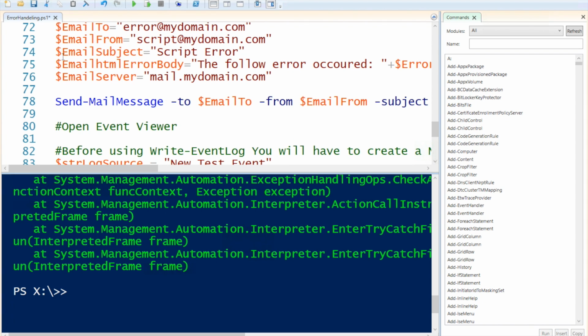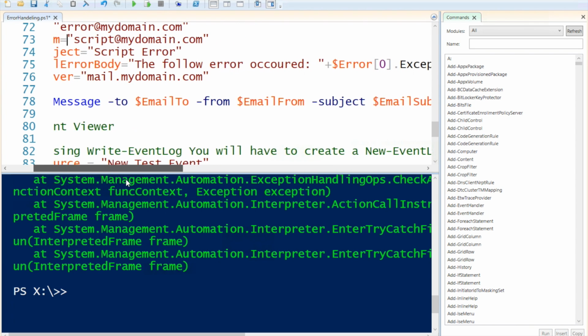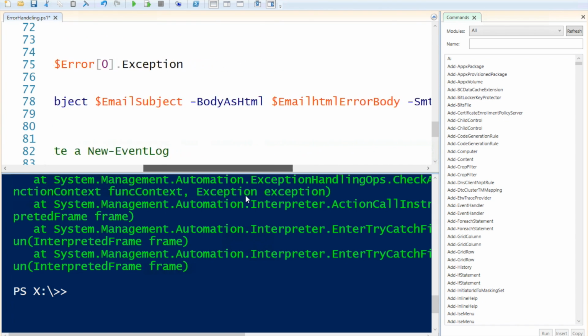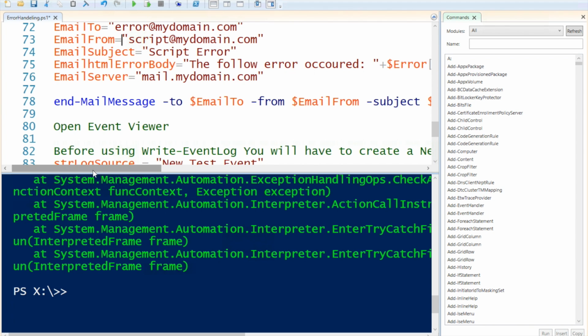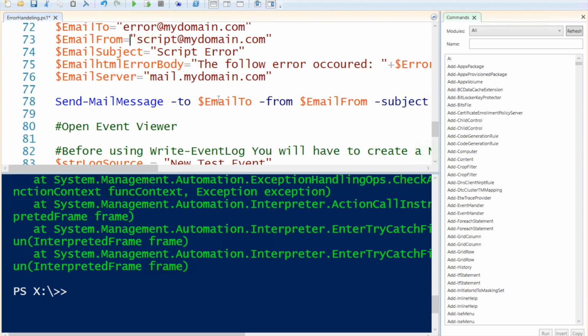So if we would run that, you would specify all the variables, and then you call the Send-MailMessage cmdlet and add the variables to that. Obviously, this is not going to work because I don't own the domain mydomain.com.